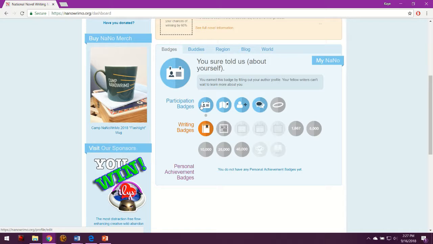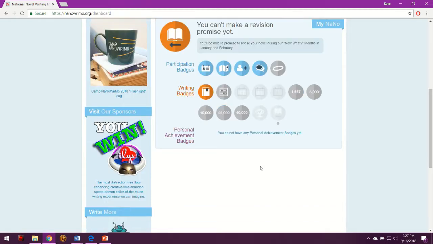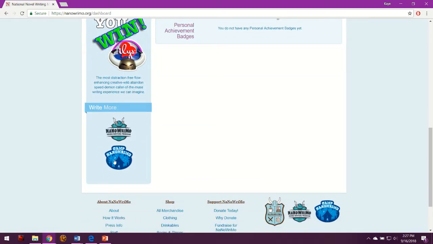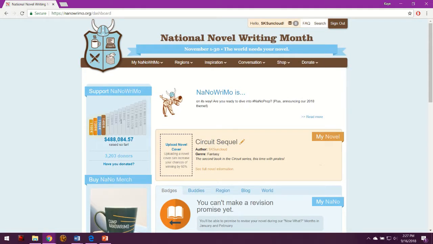It also has badges. This one's for filling out your author profile. This one is for joining a region, which we'll go into. This is for having writing buddies. This is for using the threads, and a lot of these will pop up as you go through the month. They also have their affiliate links with Camp NaNoWriMo and the Young Writers Program, and donation bars. You can see people have donated already, but let's just go through the tabs.